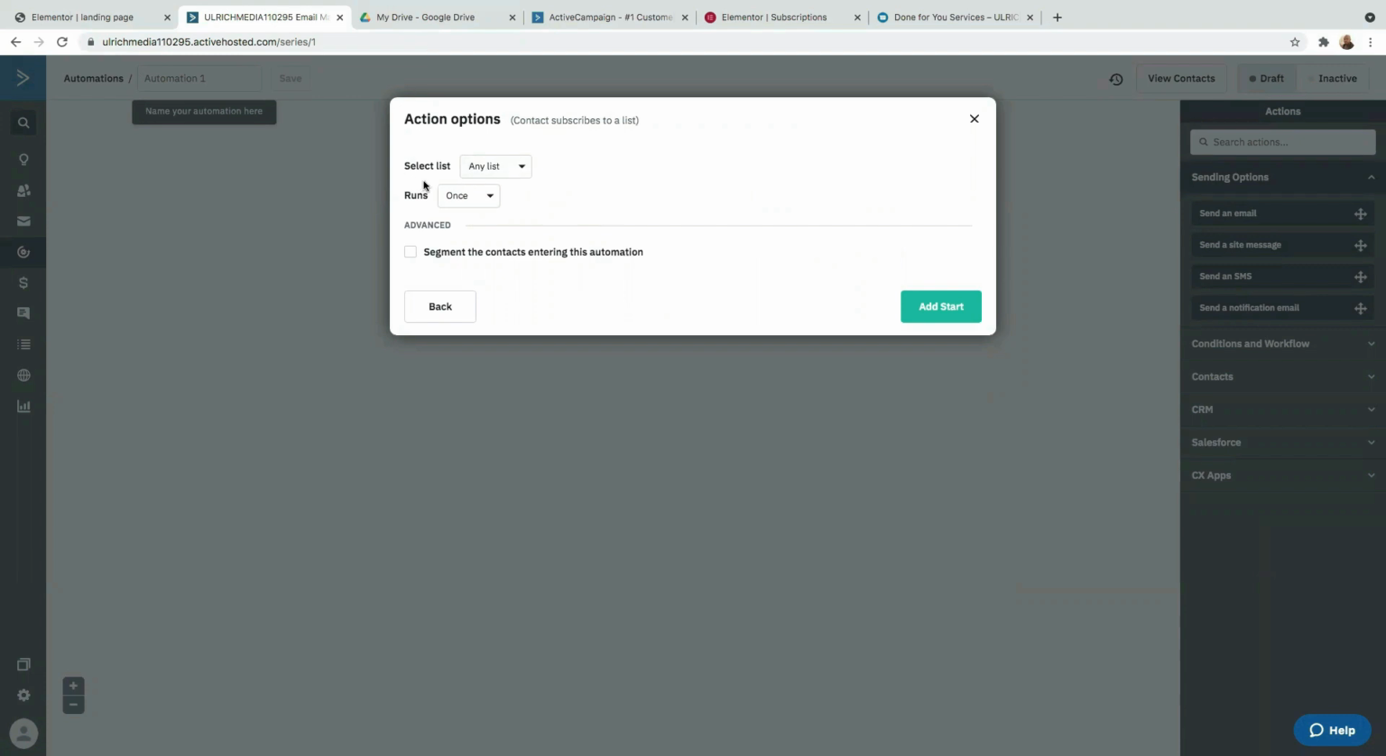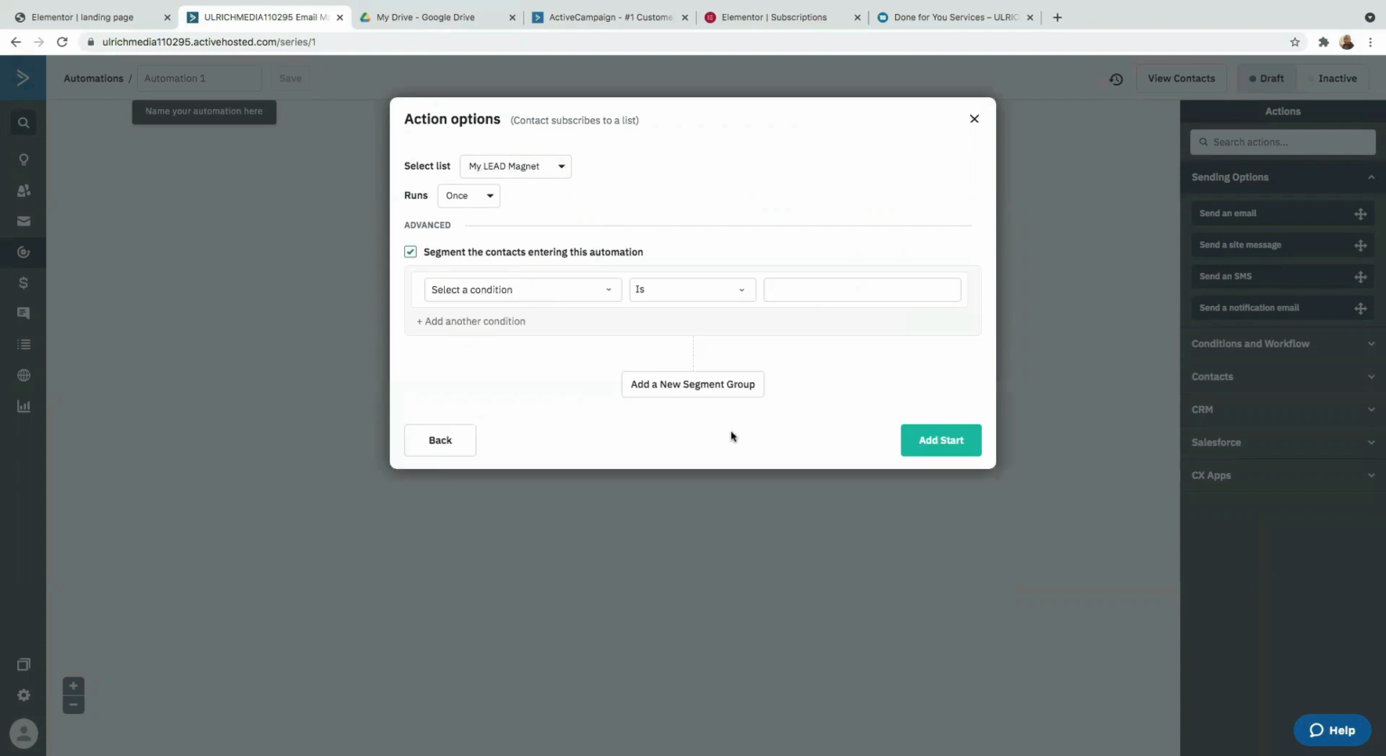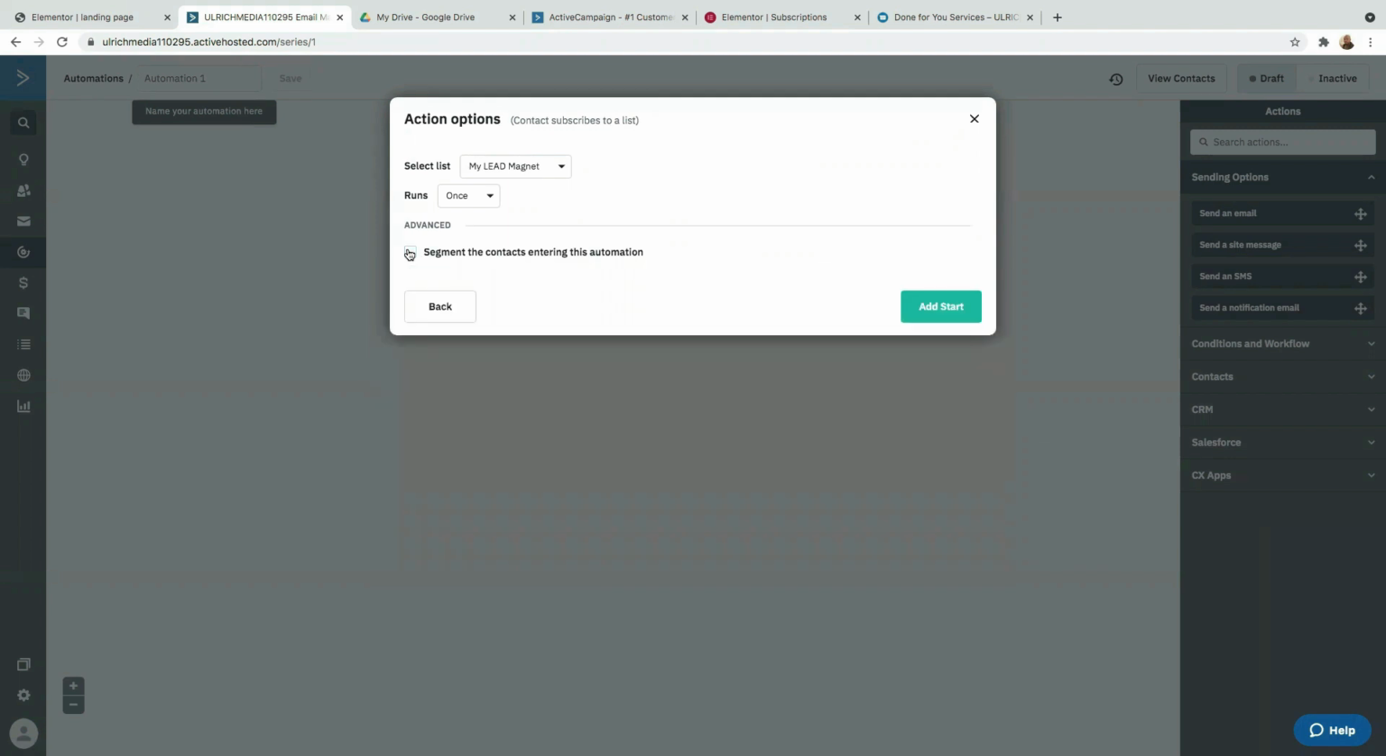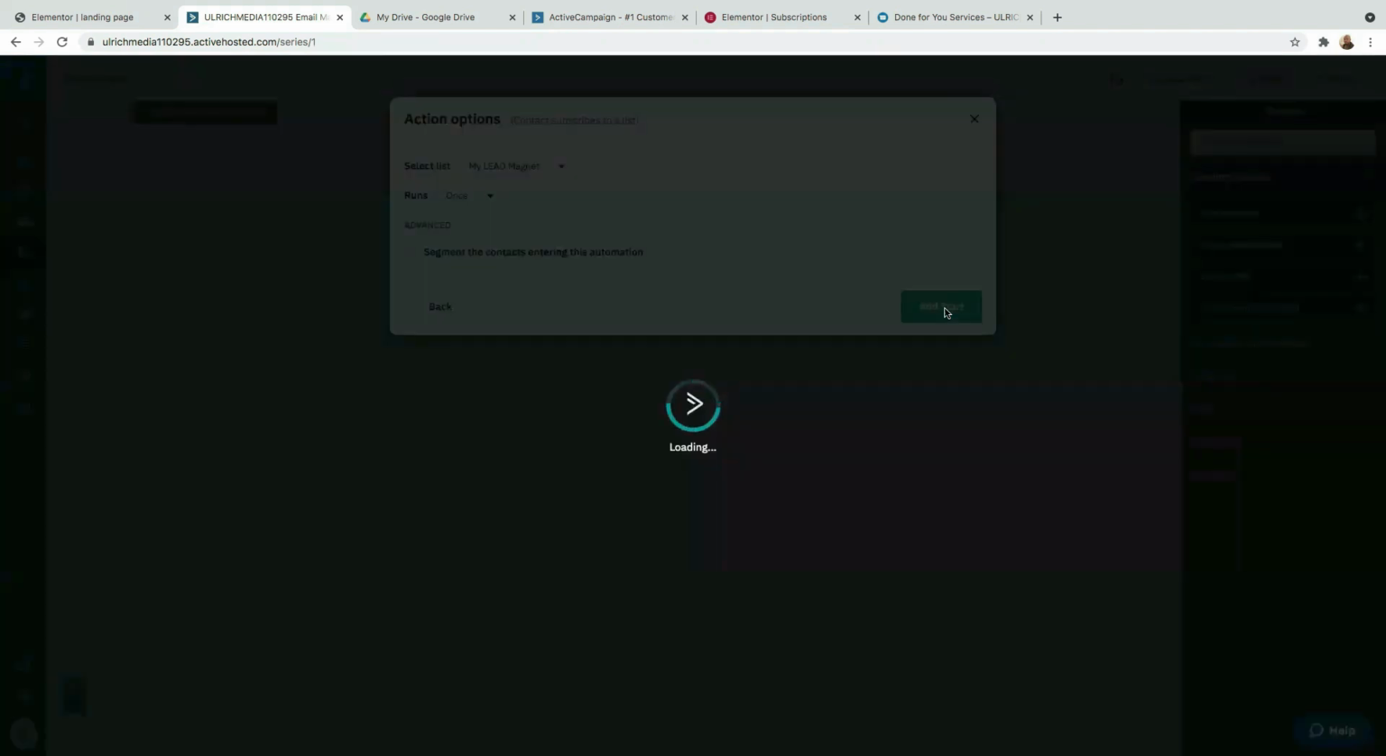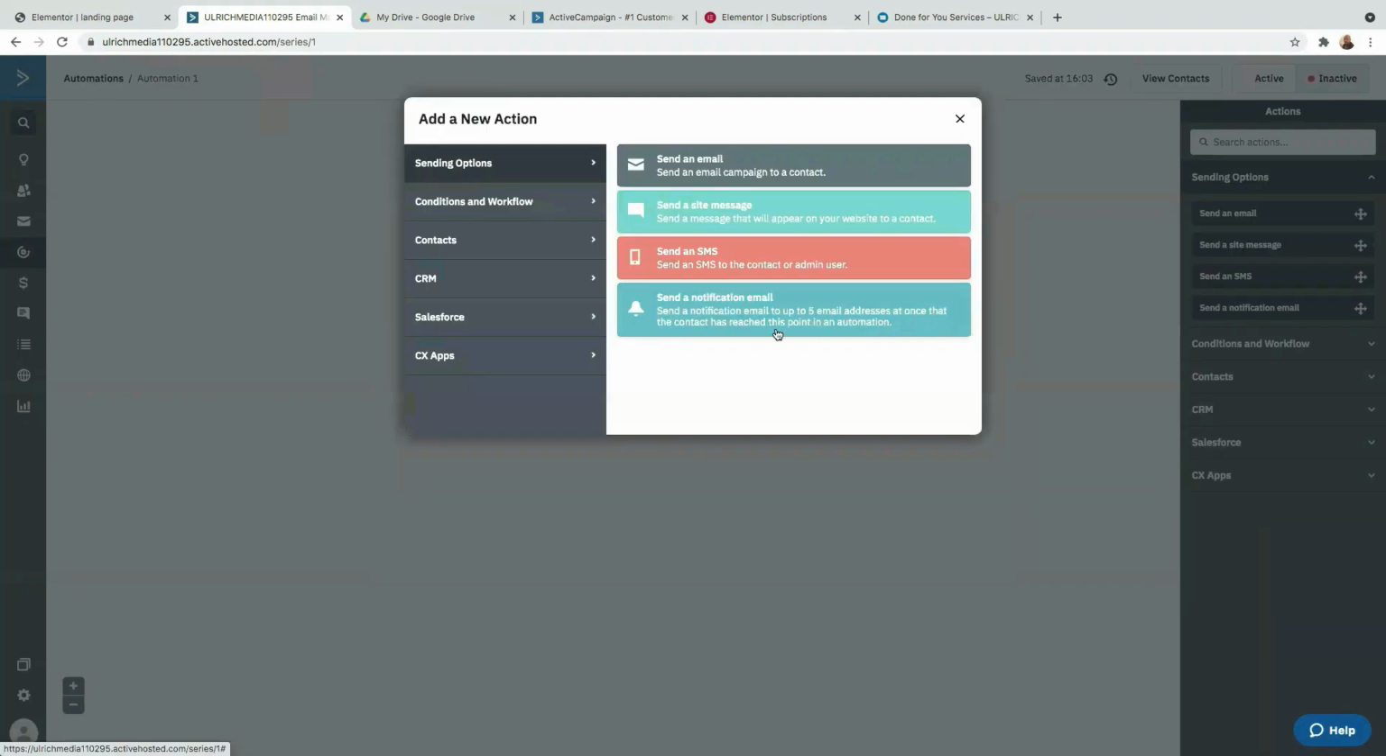And how often would I like the list to be run? I only want it to be run once. And I need to select the list. So just come here and select my lead magnet. This is the specific list. Now, if I want to segment the contact entry, I can go ahead and put all these details, but I want to make this tutorial very simple. We'll do another tutorial for segmenting. So for now, let's just leave that basic and just click here on add start.